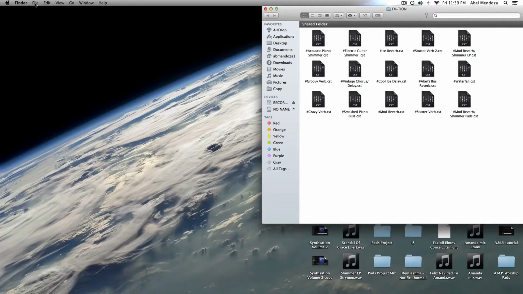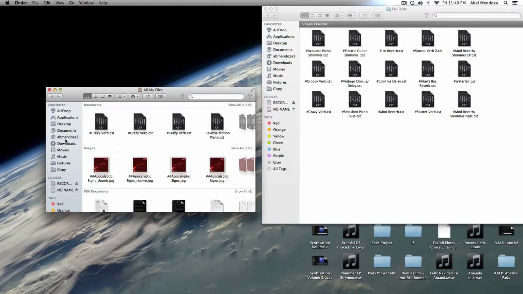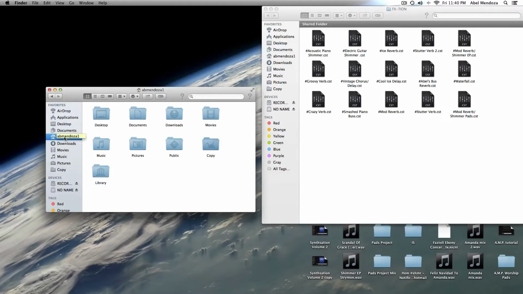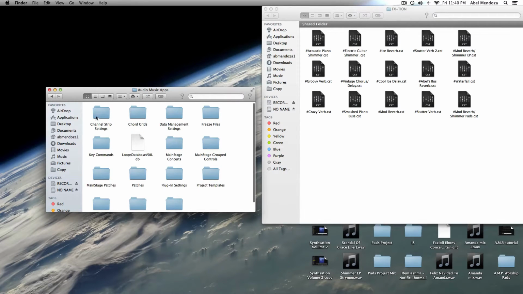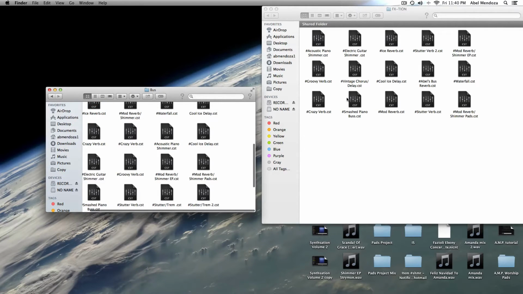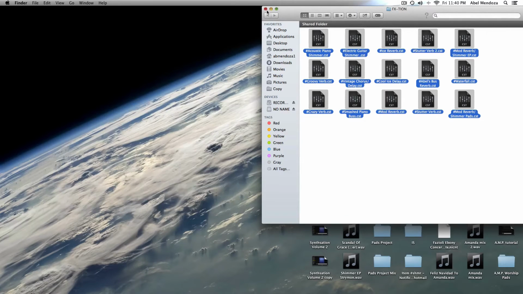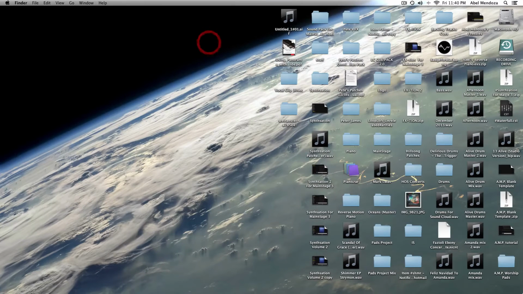Now, click here on File and New Finder window. And then go to your user folder, and then go to Music, then Audio Music Apps, and then Channel Strip Settings, Bus, and you just select all the channel strip settings and drop them in here, and they'll be in your system.